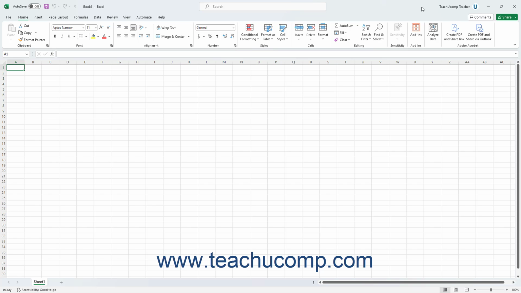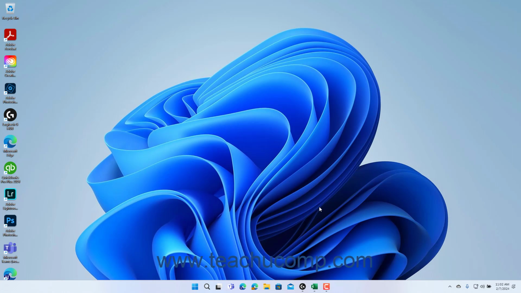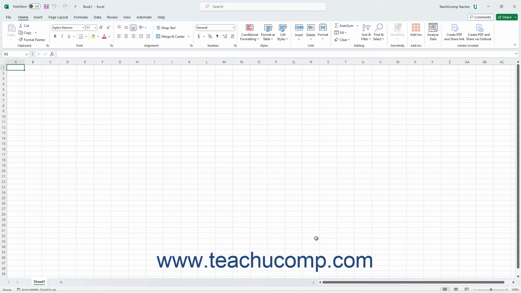The next three buttons control the size of the application window. From left to right, they are Minimize, Maximize or Restore Down, and Close. Clicking the Minimize button sends the application window down to the Windows taskbar. To show it again later, click its entry in the Windows taskbar.